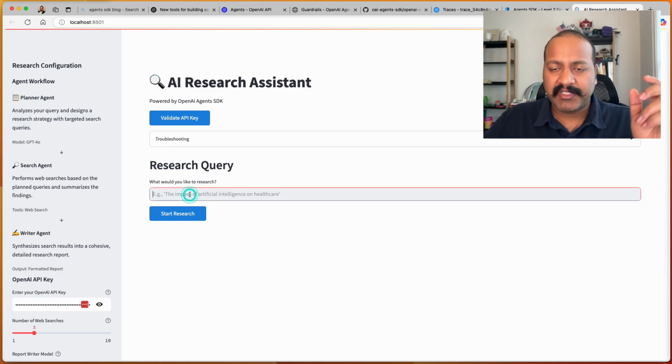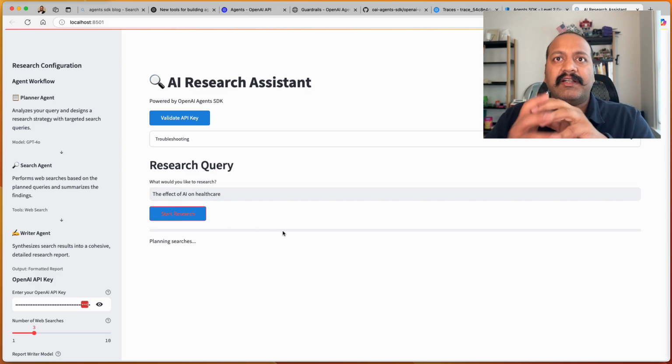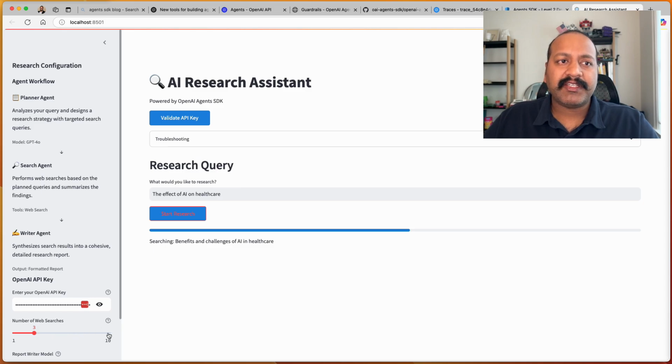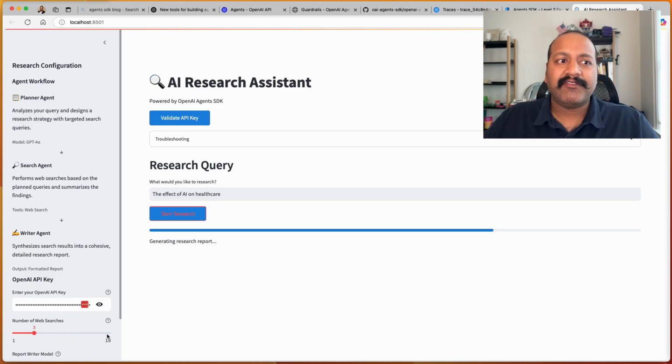For example, in our case, we'll ask about the effect of AI on healthcare. It's going to do the planning searches, and it has generated 3 to 4 search terms: AI impact on the healthcare industry, AI applications in healthcare, and benefits and challenges of AI in healthcare. If you went deeper, it would generate more complex topics to search. So basically, the more web searches you run, the deeper it gets.